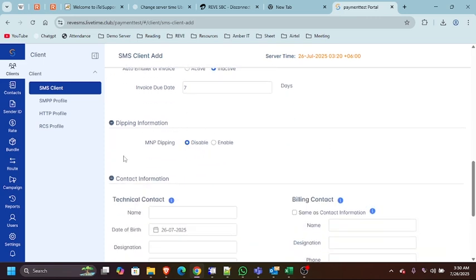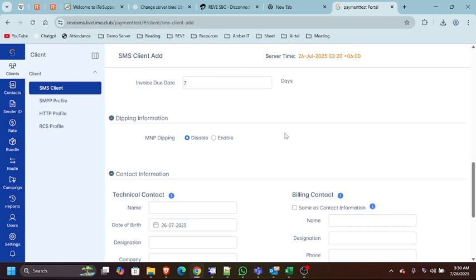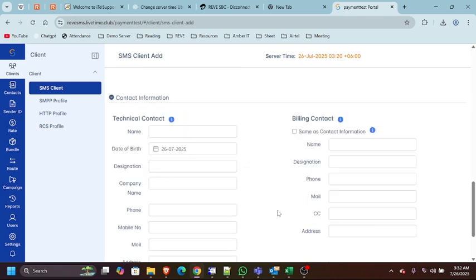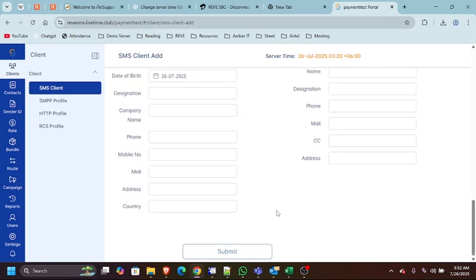You can also enable the dipping charge for this client. Down below we have the contact information of this client. Right now I'm not going to fill up this information. Whenever you have configured the mail server, after that you will be able to fill up this information and receive emails. Now I'm going to submit this one.